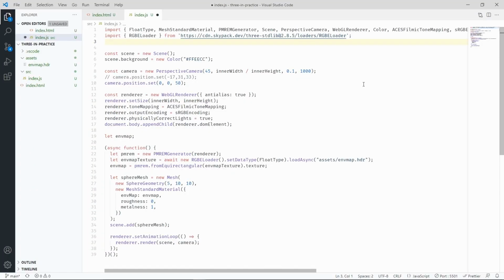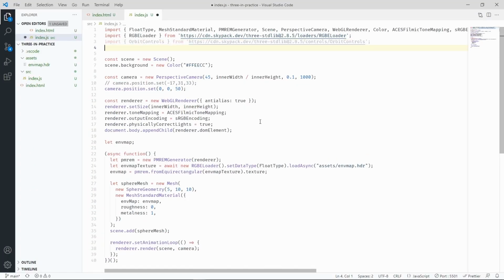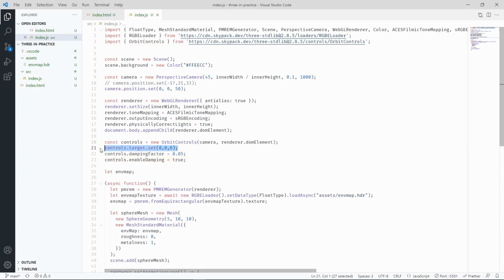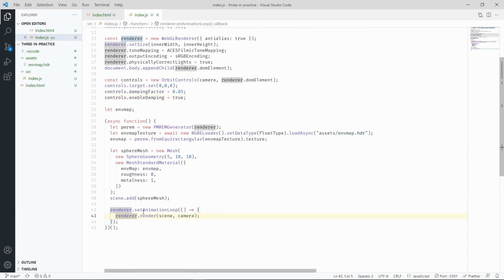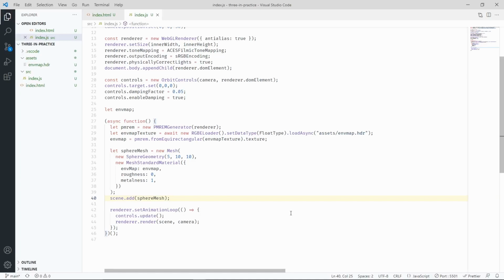Now let's add the controls. Let's import the controls. Let's create the instance. This line will make sure that we're looking at the origin of the scene. And these 2 lines are used to smoothen out the movements when we are rotating the scene around with the mouse. Now we can include the controls in the render loop. There we go, now we can move the scene around. Okay, now we can start and have fun and make some hexagons.